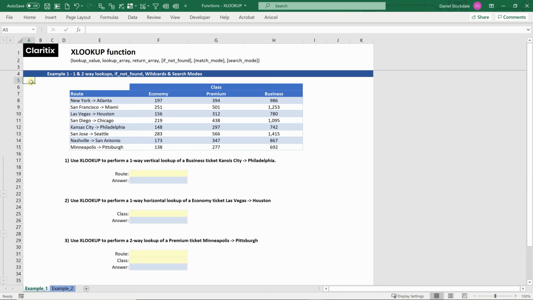Okay, so to demo XLOOKUP, I'm going to be using this data, and it is domestic US flights and the prices for 3 different classes of travel, so economy, premium and business. So I'm just going to jump into the first question. It's saying use XLOOKUP to perform a one-way vertical lookup of a business ticket, Kansas City to Philadelphia.